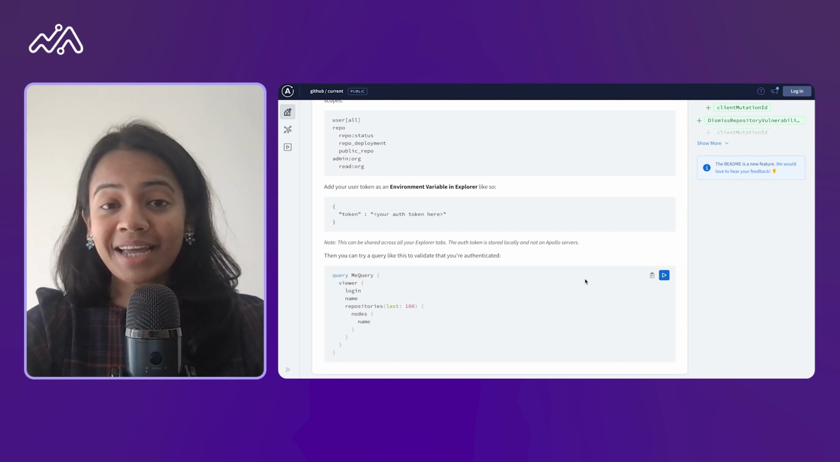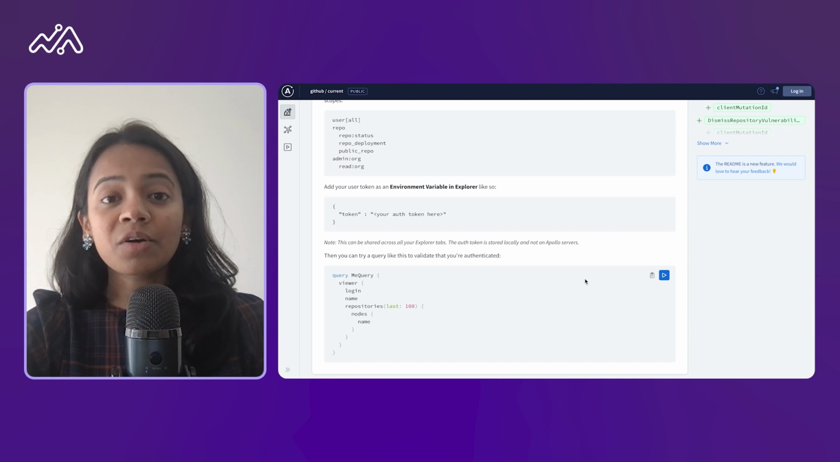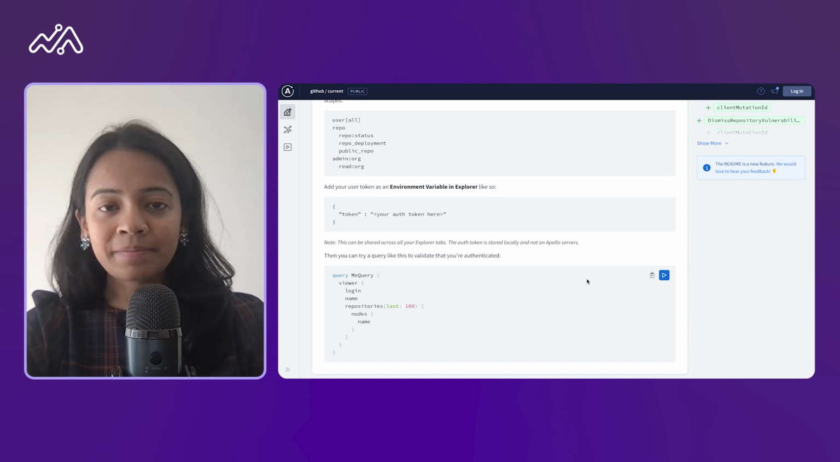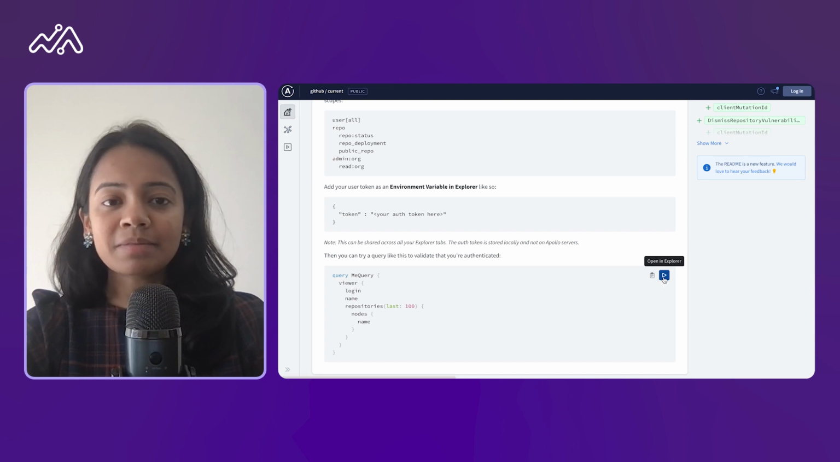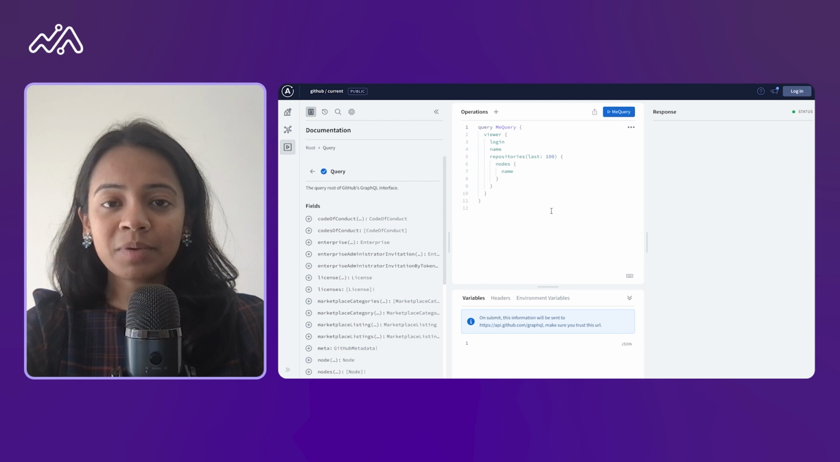Now let's take a look at Apollo Studio Explorer. We launched it about a year ago. It's a really great GraphQL IDE to help make exploring and querying your graph in Apollo Registry quick and easy. Okay, so let's click on this mini run button here. Straight away, I'm taken to Explorer with the sample operation loaded, just like that.